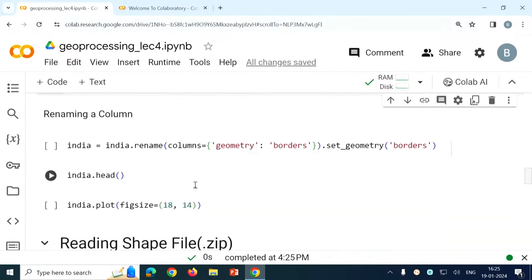Now, suppose you are interested in renaming some column, like geometry, and you want to rename it to something called borders. Then you can call the function your data frame dot rename and pass it columns equal to a dictionary with your old column name and the new column name. Then finally, you can call dot set underscore geometry borders. With this, we are setting the geometry for our newly created column.